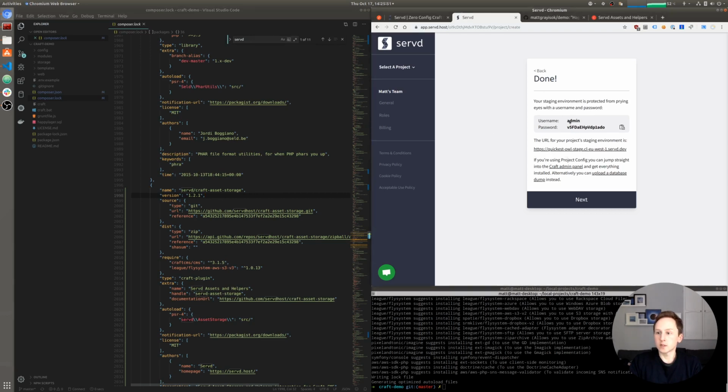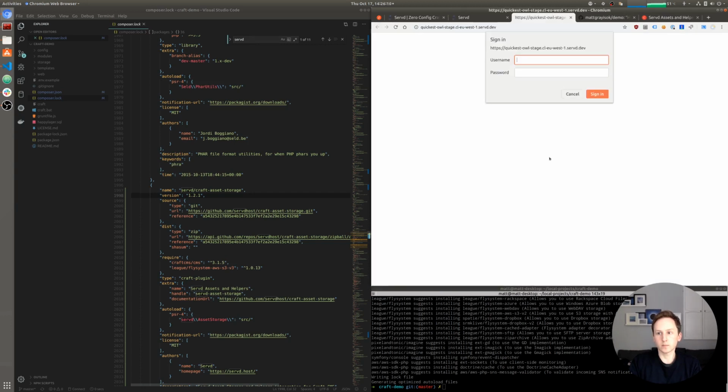So let's see what's happening with this project on the platform at the moment. It says that a staging environment's been created. The staging environment is protected by a username and password, which is good. We don't want people to be prying on our staging environment. And it's given us a link pointing directly to it. So let's copy this password and log into that project. And this is the standard Craft error message for when Craft hasn't been installed yet.